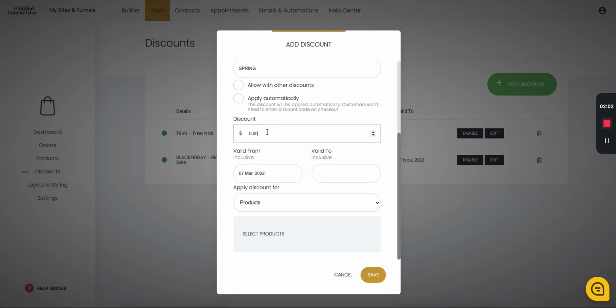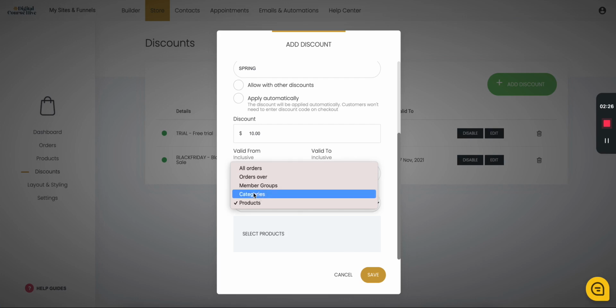Next, this is where you say exactly what kind of discount you want. Maybe you want $10 off or 10% off. Next, you choose valid from which date and valid to. You can leave this blank for it to always be valid. And then you can apply discount for all orders, orders over a certain amount, member groups, products in particular categories, and then particular products.